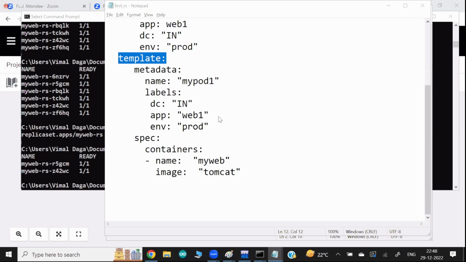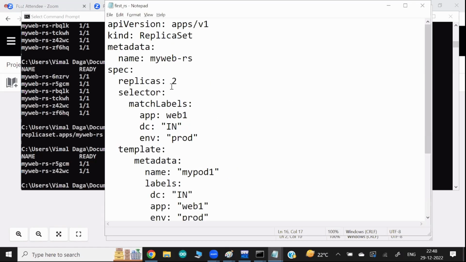Yes, Santosh, you can do that. So guys, when we launch the replica set the first time, at that time also you can set it to 6. Initially, you can set some number. So as soon as you launch the replica set, almost 6 pods or 10 pods will launch automatically for you.